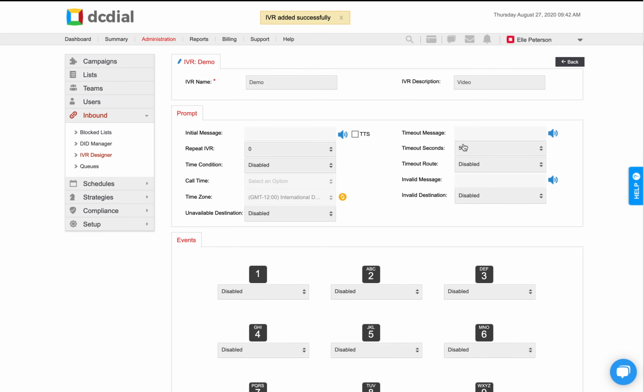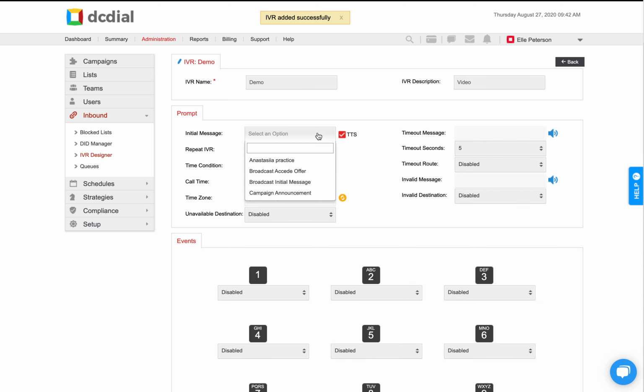Configure your interactive voice response here. In Initial Message, choose the first audio message that a lead will hear when they are connected to the IVR. Select an audio recording by clicking the blue speaker icon, or use a text-to-speech message by clicking this box and selecting from the drop-down menu.